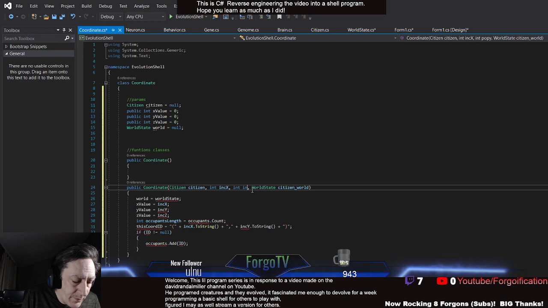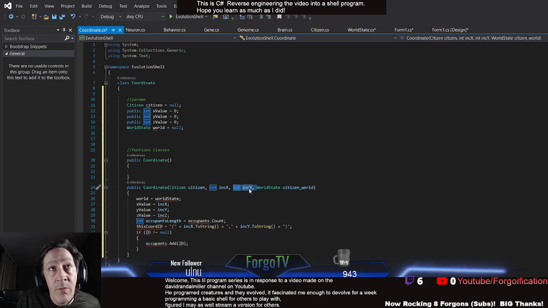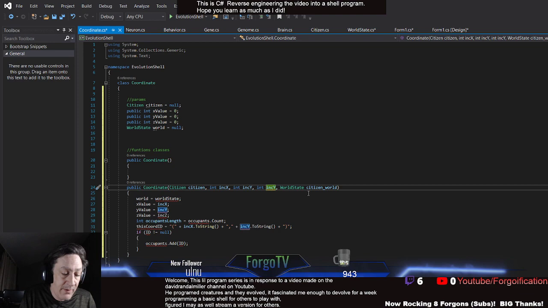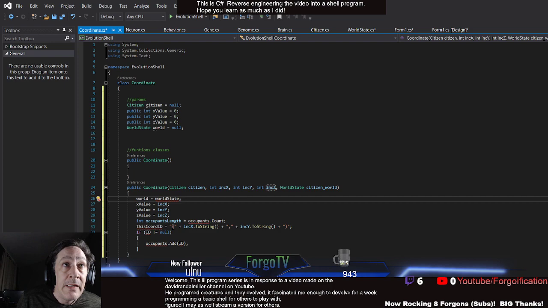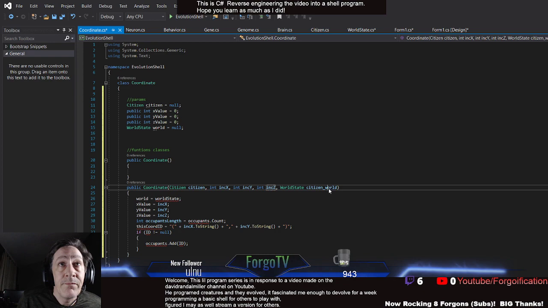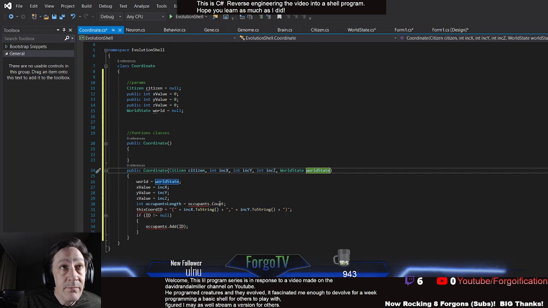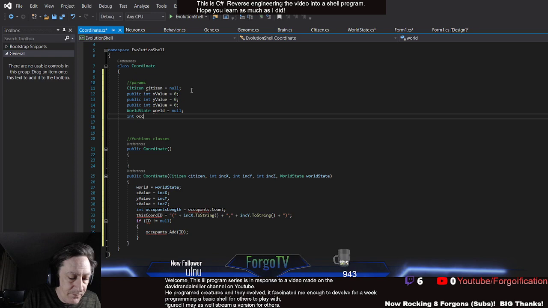I was kind of thinking about making games. It's a cool shell for making games, or if you wanted to make these creatures to where you wanted to make them fly someday, maybe they evolve, they get the ability to fly. So we'll have a Z. So we'll have an occupant's length.